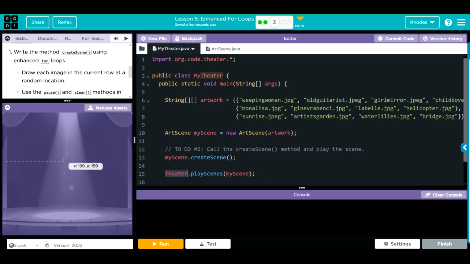When I hit run, I should get the weeping woman, the old guitarist, the girl mirror, and child dove to appear randomly here. Half a second in between each. Wait another half a second after the last one is printed. Clear it. Move on to the next row. Do the same thing. Wait half a second at the end. Clear it. Move on to our final one. Well, let's see if we're right, kids.